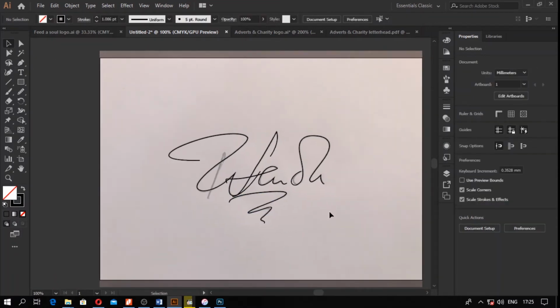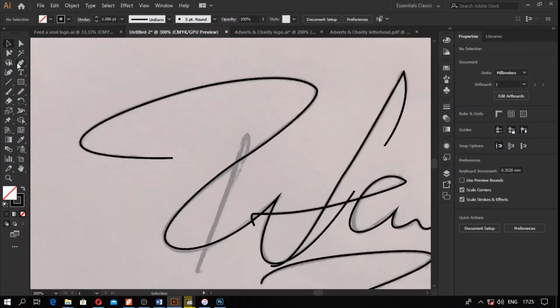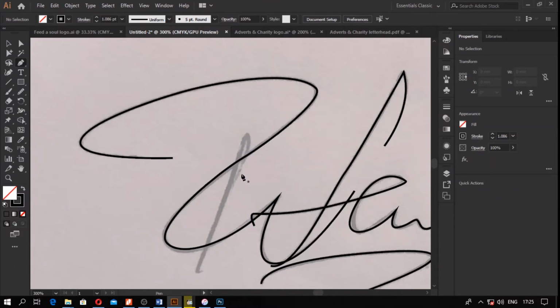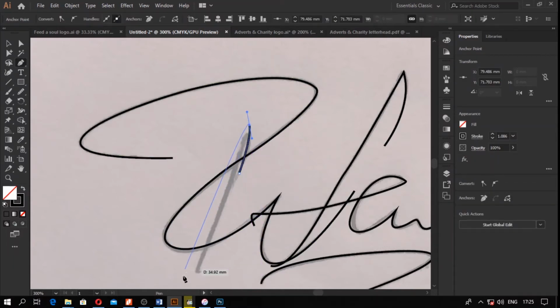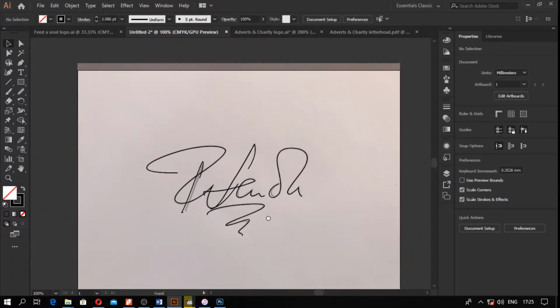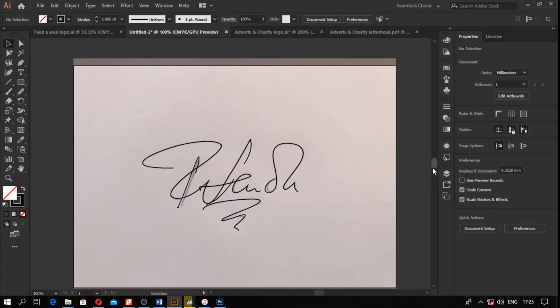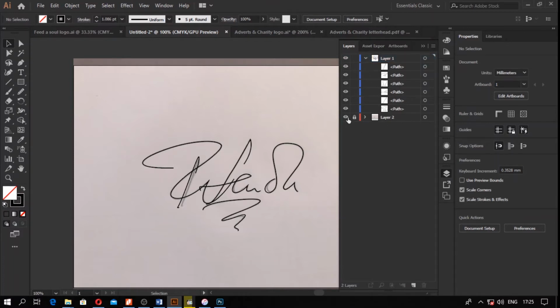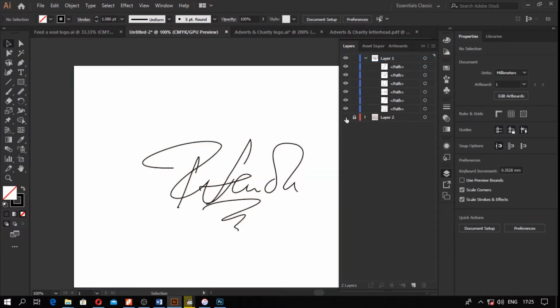Right, now that I'm done, oh sorry, I'm not done yet. I need to do this one. Okay, now that I'm done, I can hide this layer that is at the back. Then I'll work with my path now. You see this eye icon here. If you click here, it disappears, it's gone. Select my layer 1, then I go back.